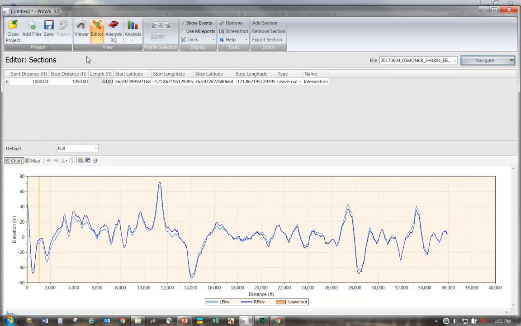Okay, so once we do that, we get the editor section screen. Somebody has already set up one section in here, and it's defined as a leave out. We can see that going from 1000 to 1050 on the layout line, and there's that orange shaded line indicating where that leave out's at. These colors can be set in the settings elsewhere in the program, but if you leave your settings at the default settings in ProVAL, this will show up as orange. If I change this leave out to the only other choice, which is generic, it'll change it to blue. So we'll go ahead and leave that as a leave out.